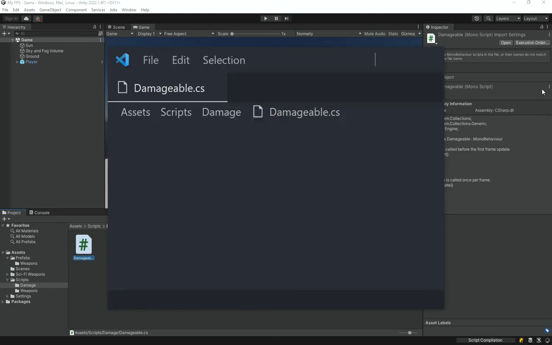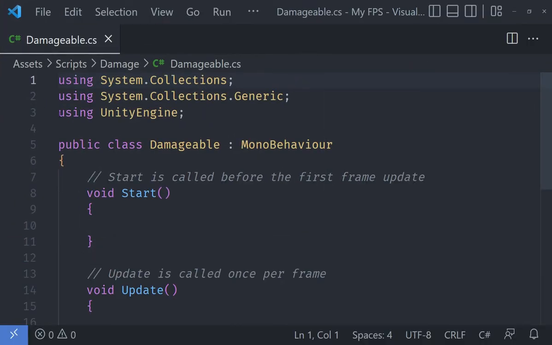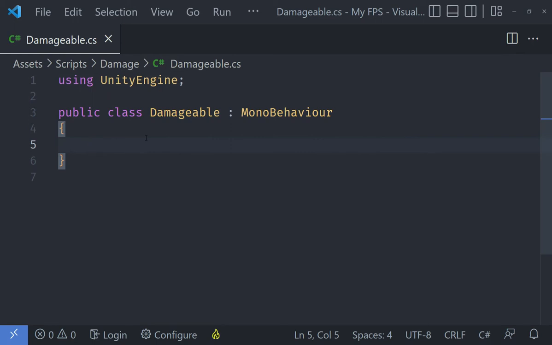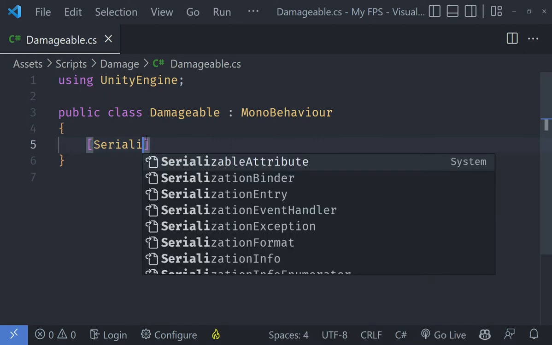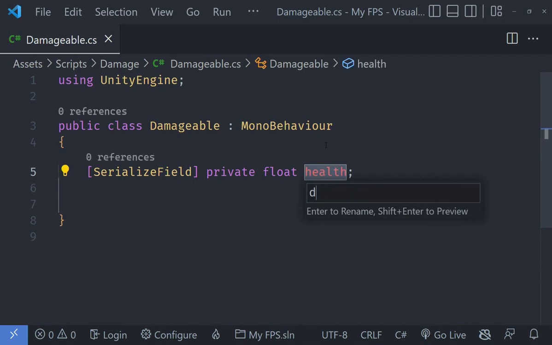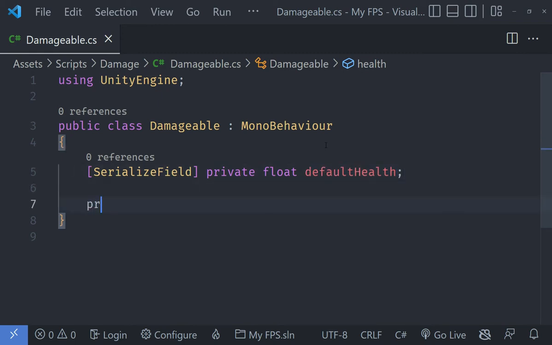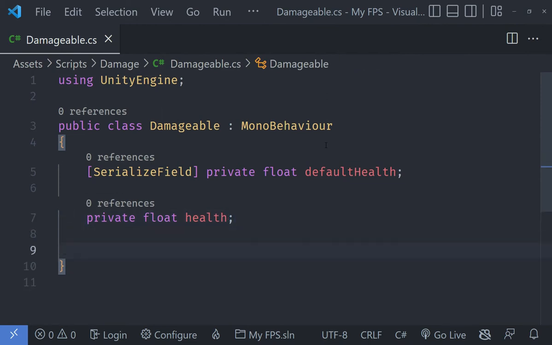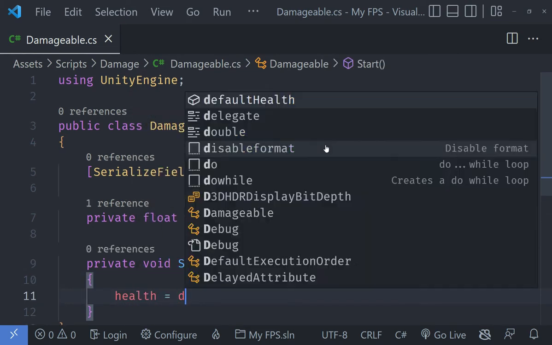This is similar to the one that we did in our previous first person series. We are going to go under the Damageable and remove all of that. I'm going to add a serialized field here, a private float called default health. And we will also have a private float called health, and we are going to add a start method here, and in this we are going to set our health equal to default health.